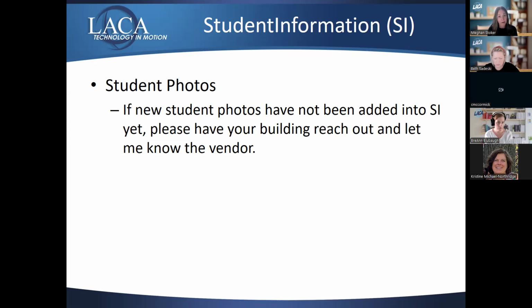Reach out to me if they are not updated. I would love to get accurate photos into the system. It's good for your office staff. It's good for your librarians. It's good for everybody, your teachers, even for their seating charts. So it's a good thing to make sure that all of your student photos have been updated and are in the system.